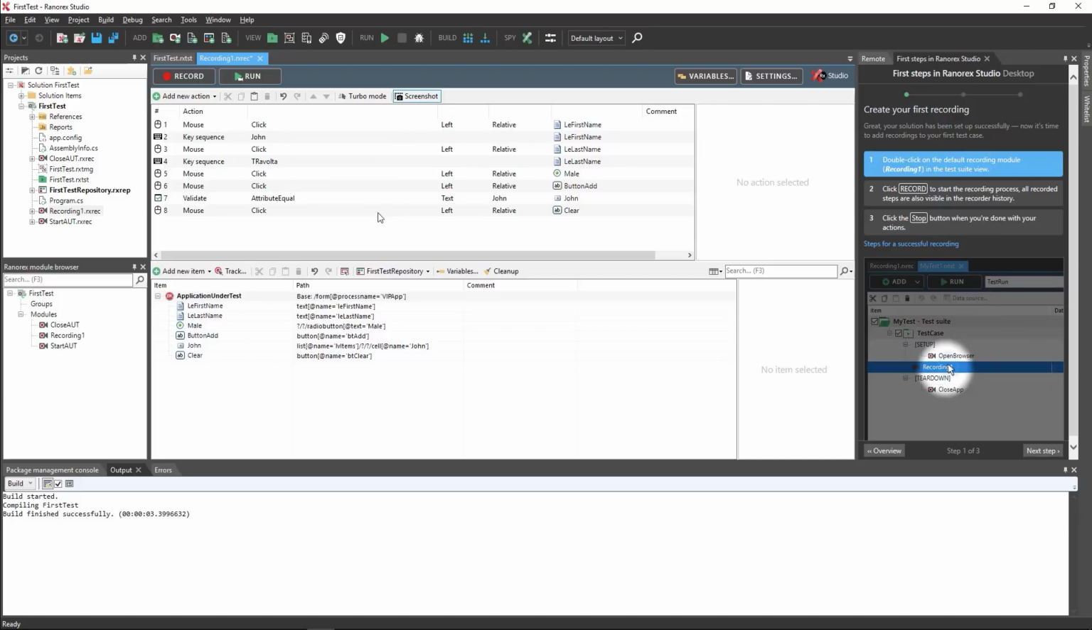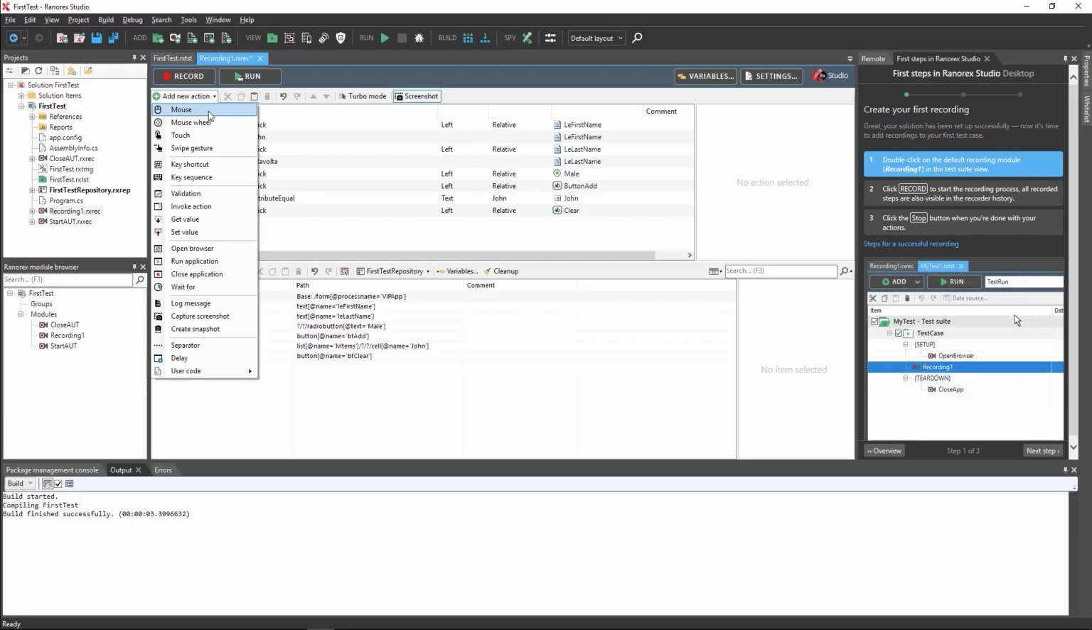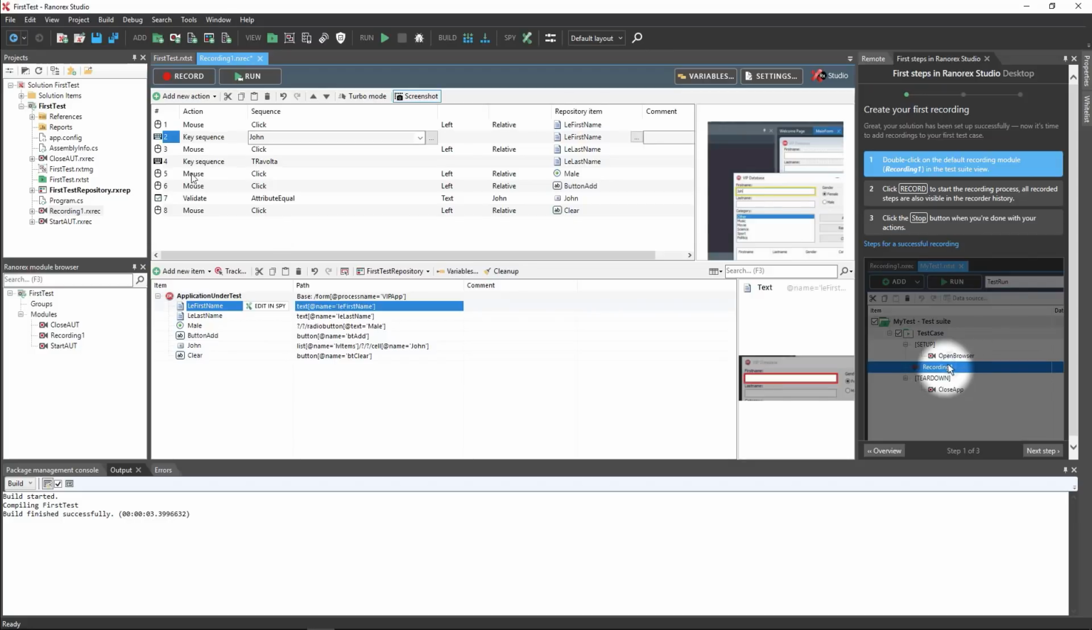Your recorded test steps appear in the Action Editor. Here, you can manually add new actions, such as a mouse click or a key sequence, edit existing actions, reorder actions, and delete them. Below the Action Editor, you will see the repository items for the UI elements that Ranorex Studio identified while the test was being recorded. The name of each item comes from its properties. The Ranorex path uniquely identifies each UI item within the application under test.